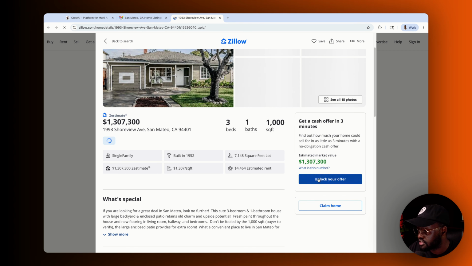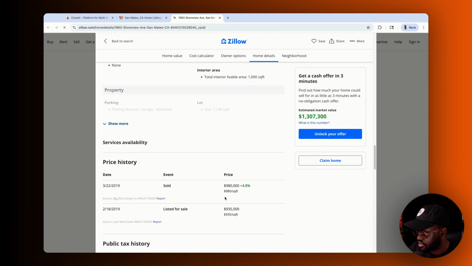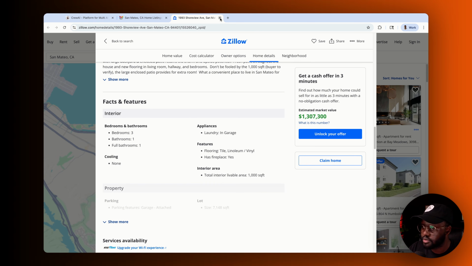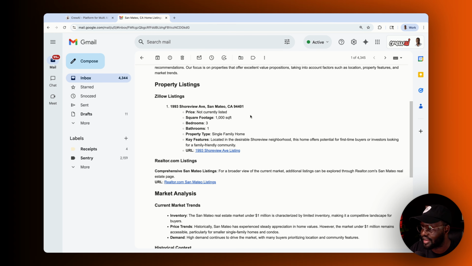This is the estimated market value of this home. That works. So last time it was sold in 2019. But we don't want to go too much into that because at the end of the day, it went ahead, found some homes, single family, located in a desirable Shoreview neighborhood. This home offers potential for first-time buyers or investors looking for a family-friendly home.